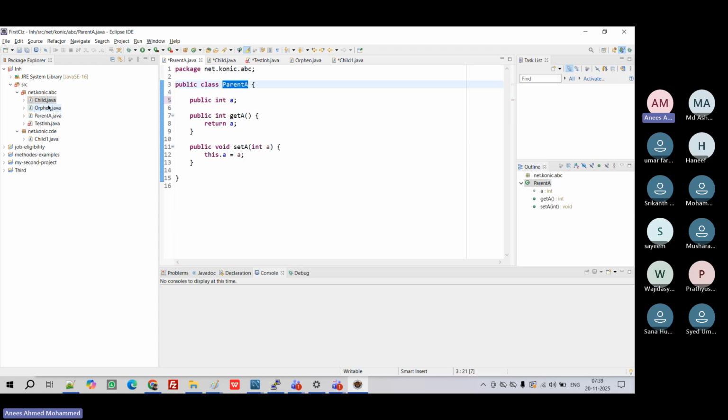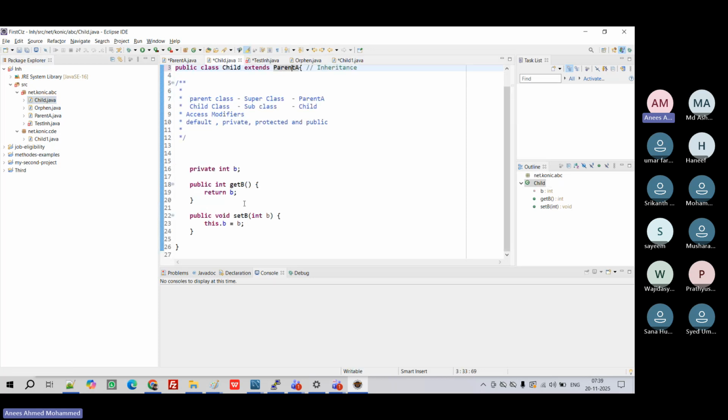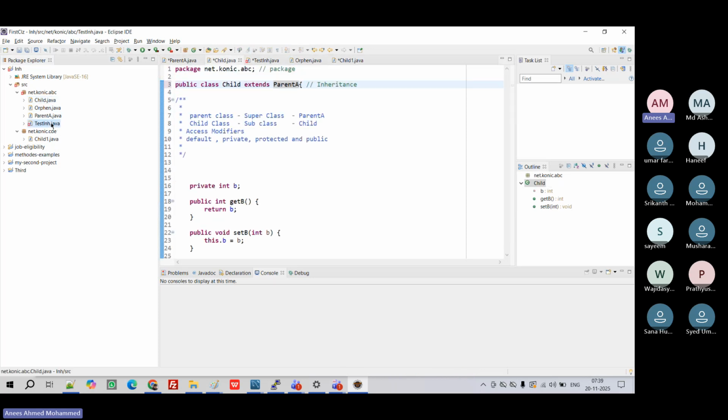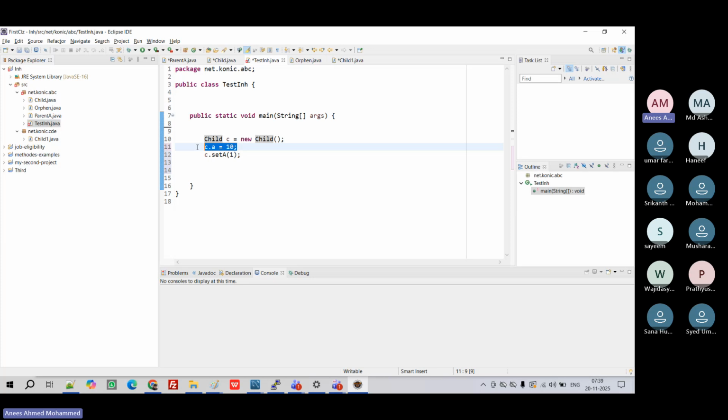So once we are getting those properties, even when we are creating a child object, we can access the parent's values by using inheritance. Even if I'm not creating any method called setA, it automatically comes from parent to child because it got inherited. Okay, so this one we discussed.